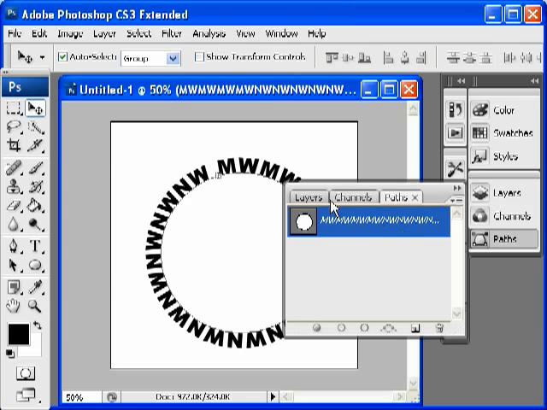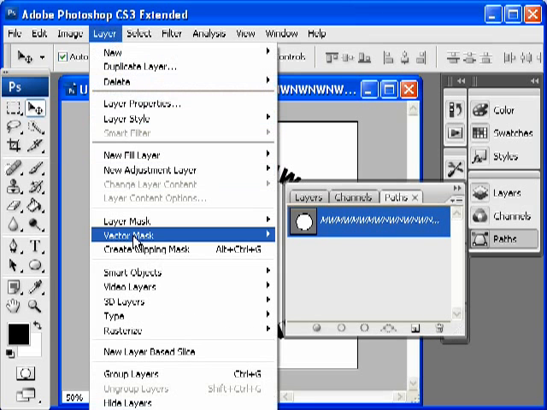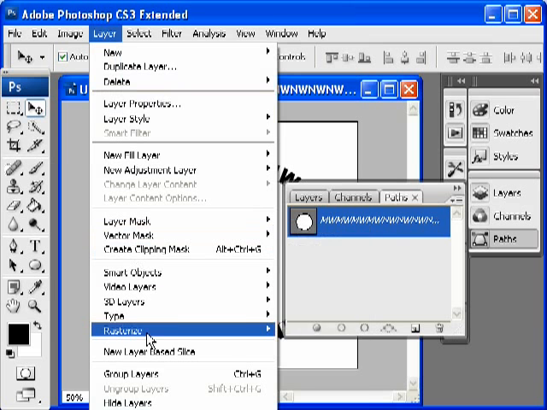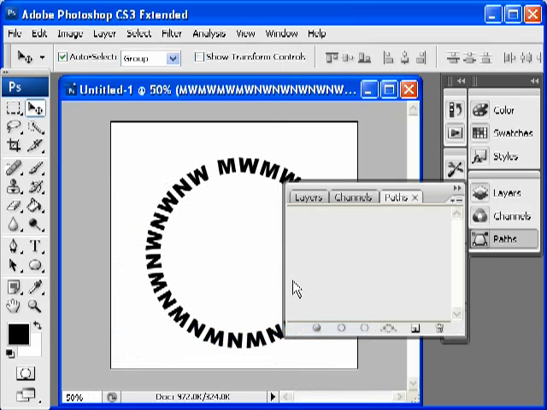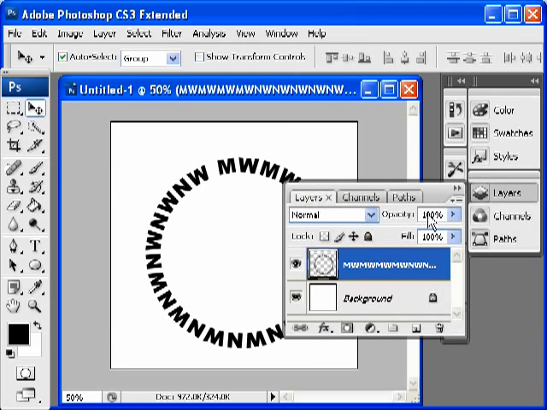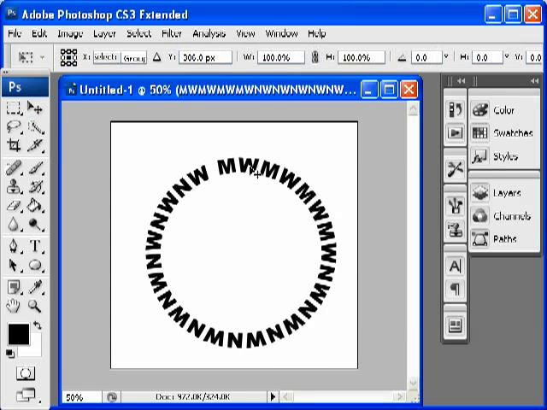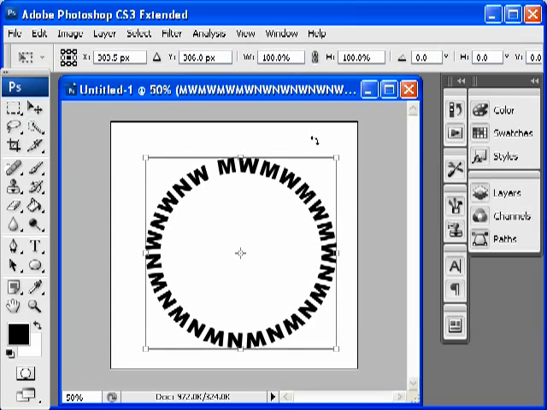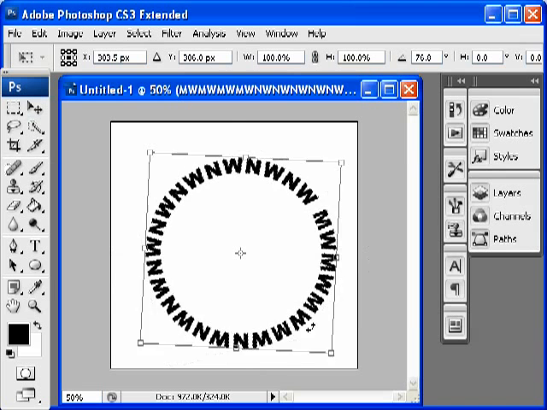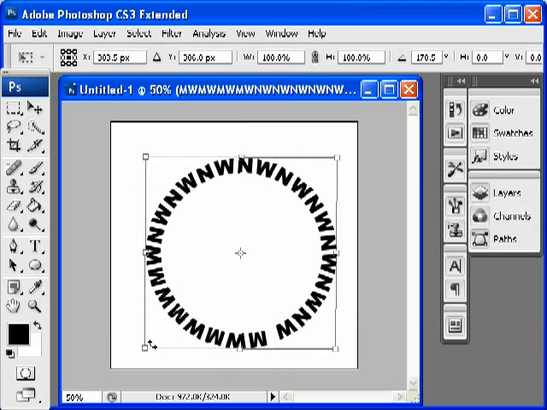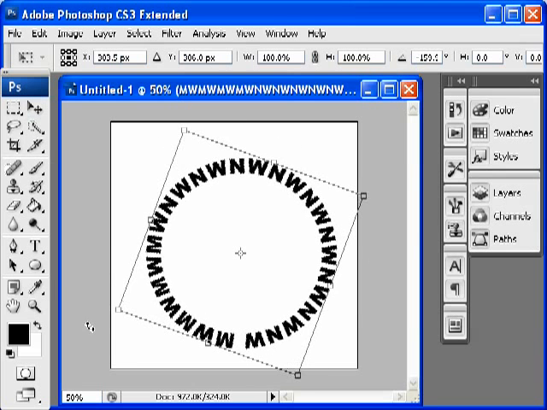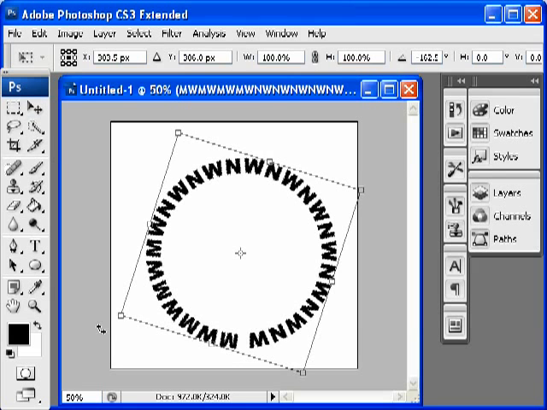Because it's still a vector, it won't let me, so I have to rasterize it. So Layer, Rasterize, Type, and now there's no path, and we have the type on its own separate layer. And just like we've been doing up till now, we can free transform this, we can move this, we can spin it around, we can copy and paste. I'm going to put the little gap right at the bottom here, just like a little keyhole.